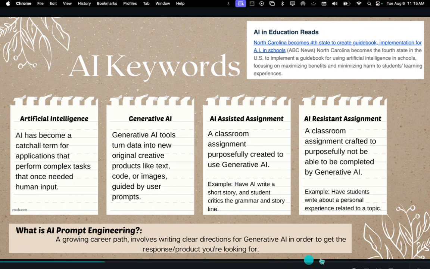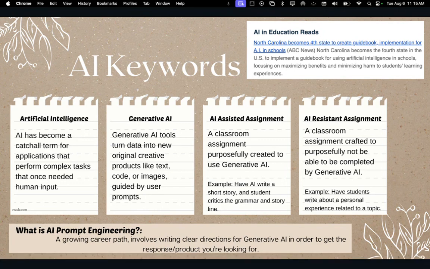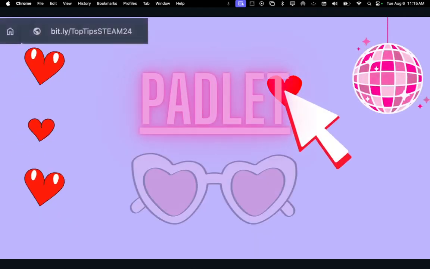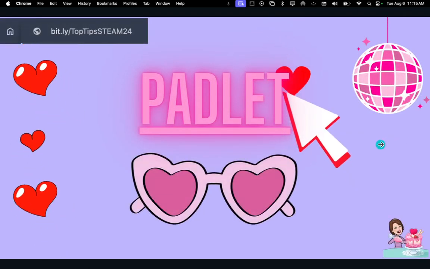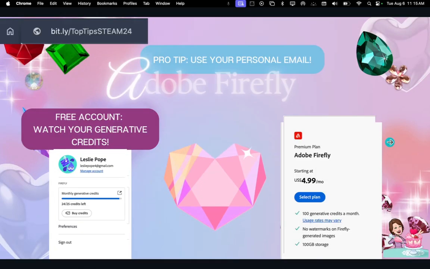And like she talked about this morning in the workforce development, AI prompt engineering is a growing career path. I actually saw a job posting for Disney World where it asked them to write AI responses and prompts for characters that kids would interact with at the park. Very cool. We'll come back to this Padlet, so let's go right past it.